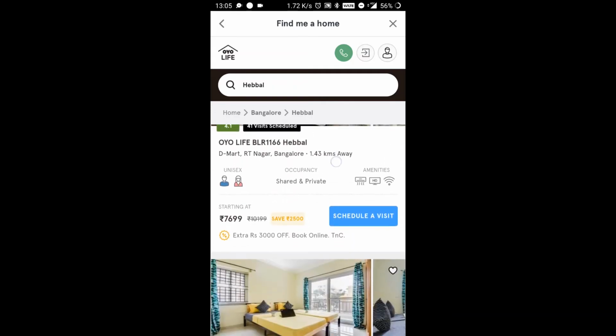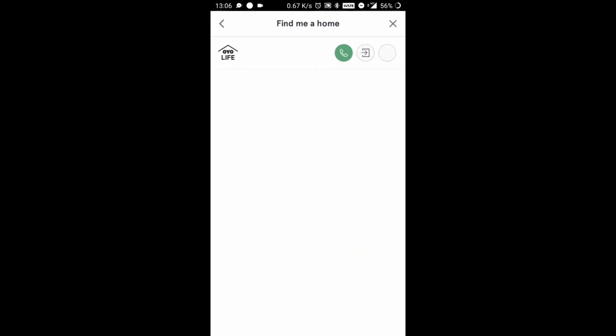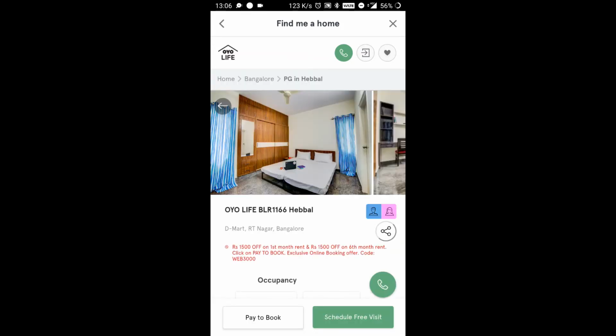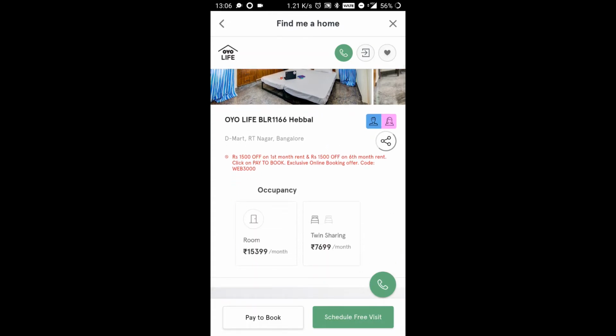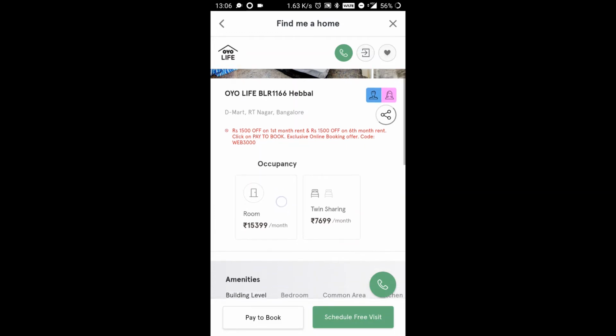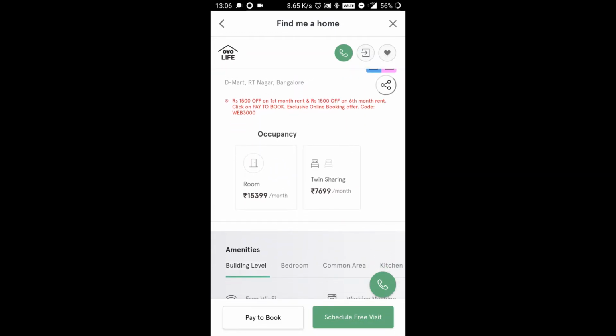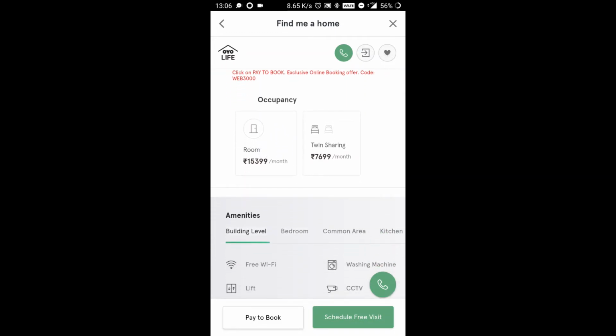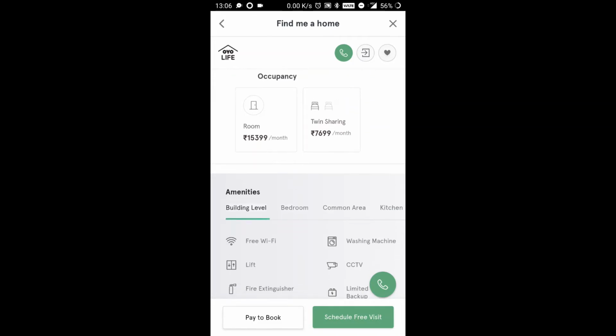So once you like a listing, click on any of the listings and it will display all the details about it with a picture, the name of the accommodation, the area. For example, here it's near DMart RT Nagar, and the cost of the whole room, or you can even choose to share the room with someone. That's slightly at half the price.